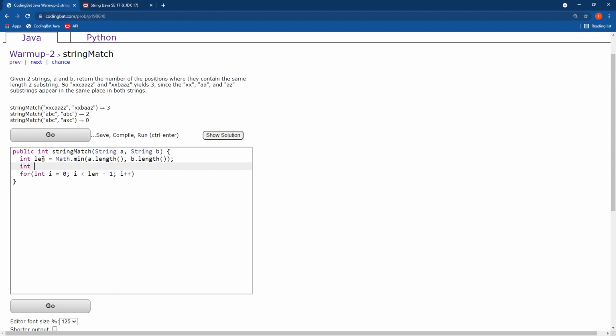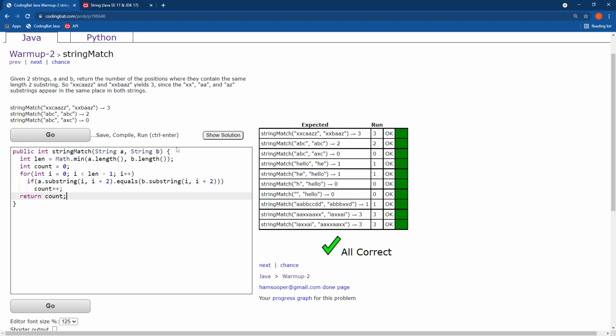And then we are going to need a count variable here as well. Okay, and then I can say if a substring starting at this index, so the next two characters of A, equals the next two characters of B, substring i to i plus 2. If these are equal, then I need to increment count, and then I return count when I'm done. So there we go, and that will solve this problem here.